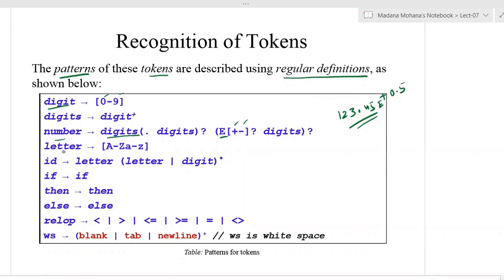Then letter. We know letter contains both uppercase letters and lowercase letters. Uppercase letters are denoted by capital A to Z, followed by lowercase letters small a to z. Then identifier. This also we know. How to define the identifier? It must start with a letter followed by letter or digit whole closure. This is nothing but L plus D whole closure, which allows null also after the letter.